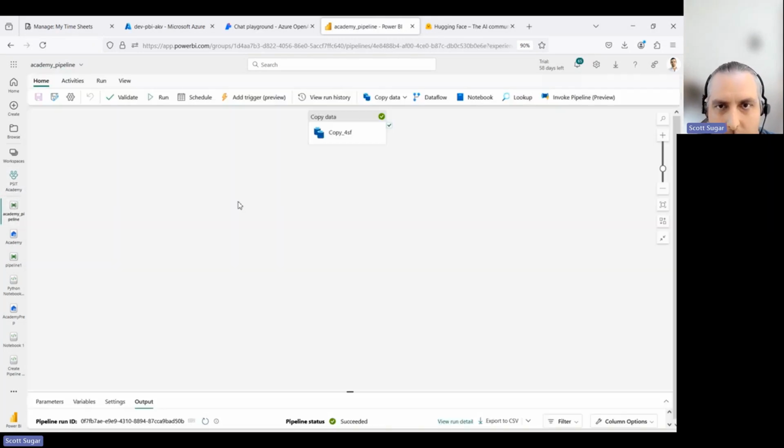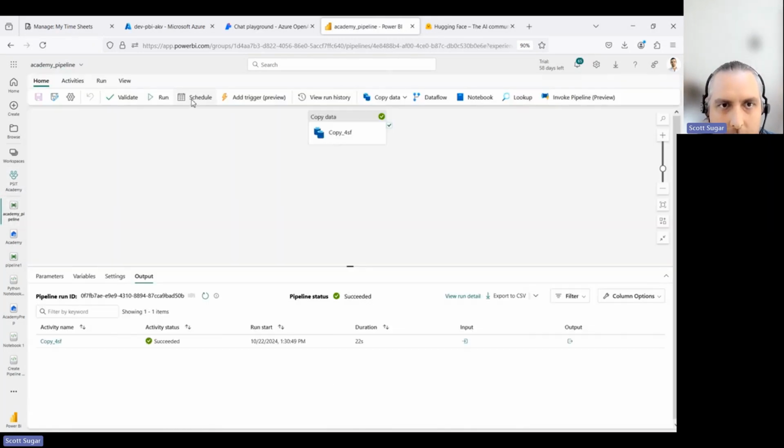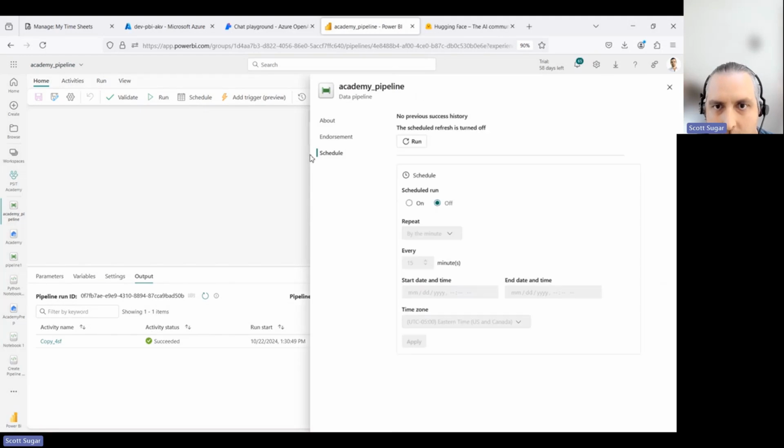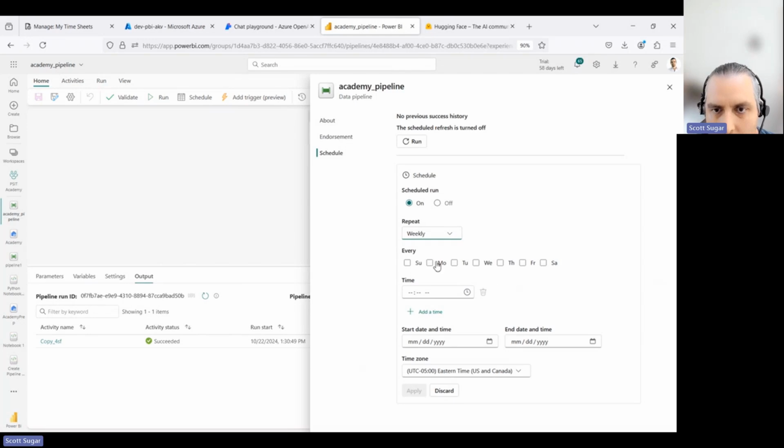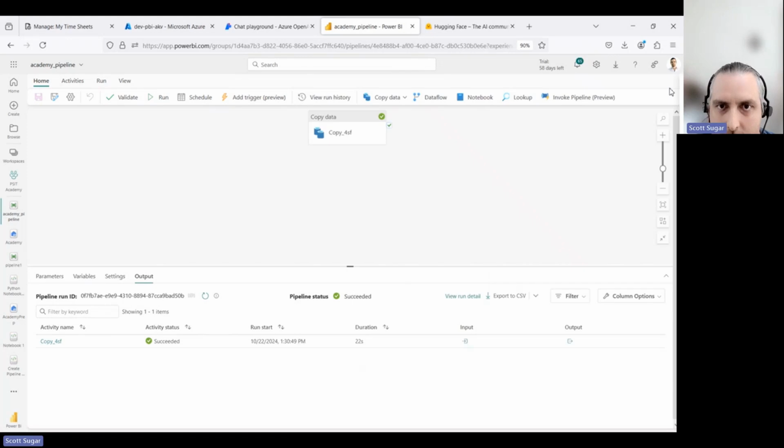If we go back to this Academy pipeline, one more thing I will point out is that it has similar scheduling functionality. I can say I want to run this, I can repeat every 15 minutes, I can repeat hourly, daily, weekly. I can repeat certain days of the week, all of that stuff to ensure that my data is as up to date as I need it.